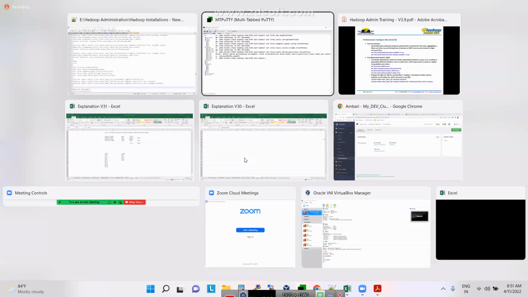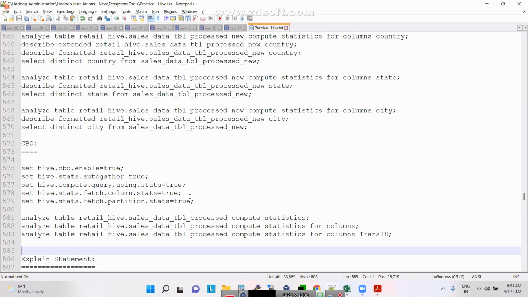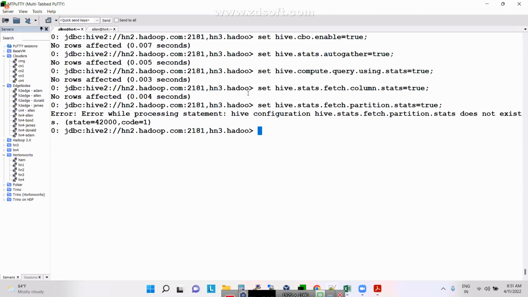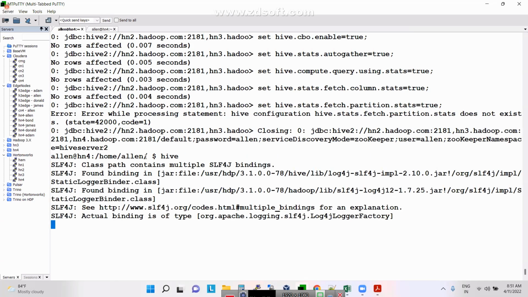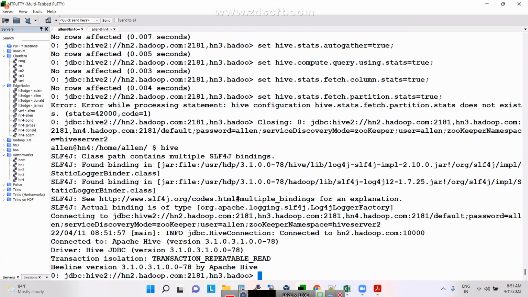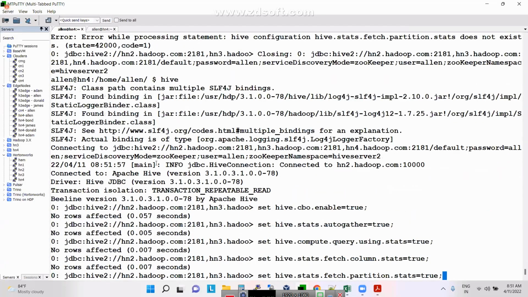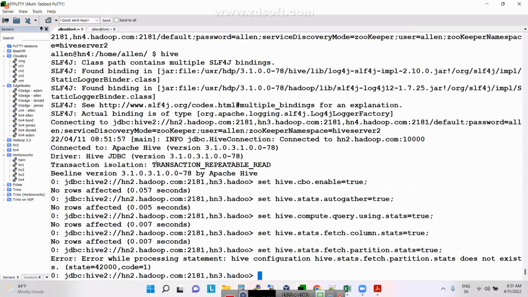Suppose when you set these properties here, and now I close the session. If I open the session again, will these properties be there? No, right? Again, I need to set these properties. That's the one thing. But I want to set one property to enable for all people. What to do?